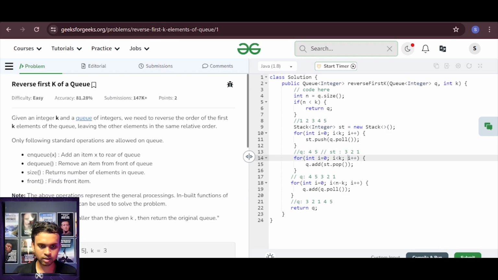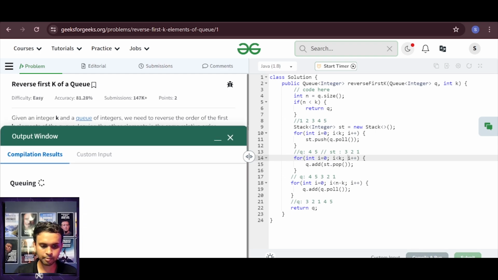So guys, there was an internet issue. So I'll just compile the code. I have not changed anything.